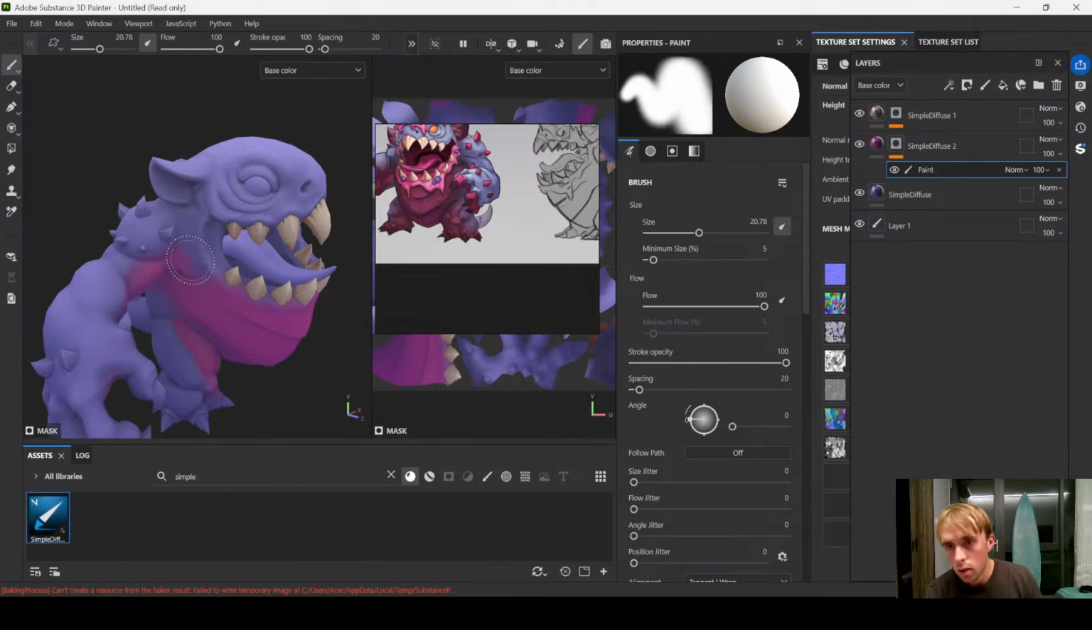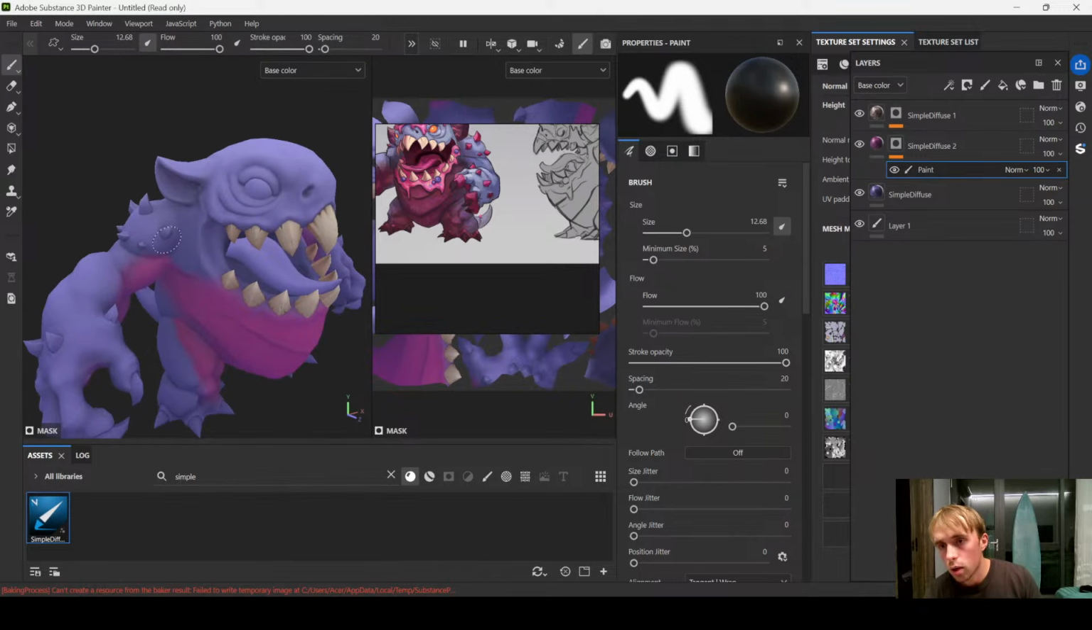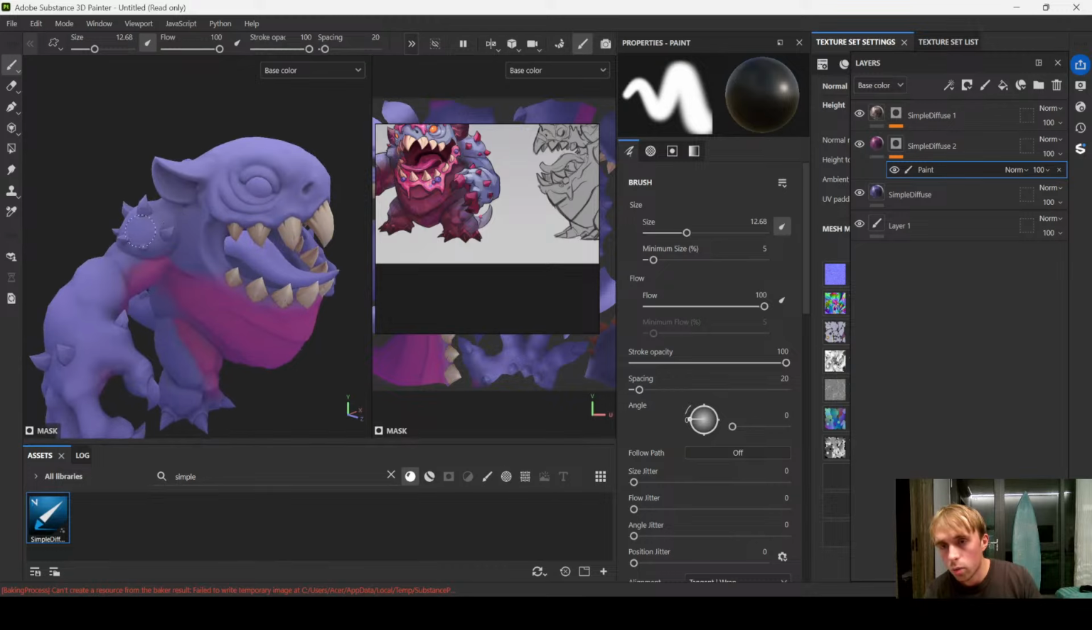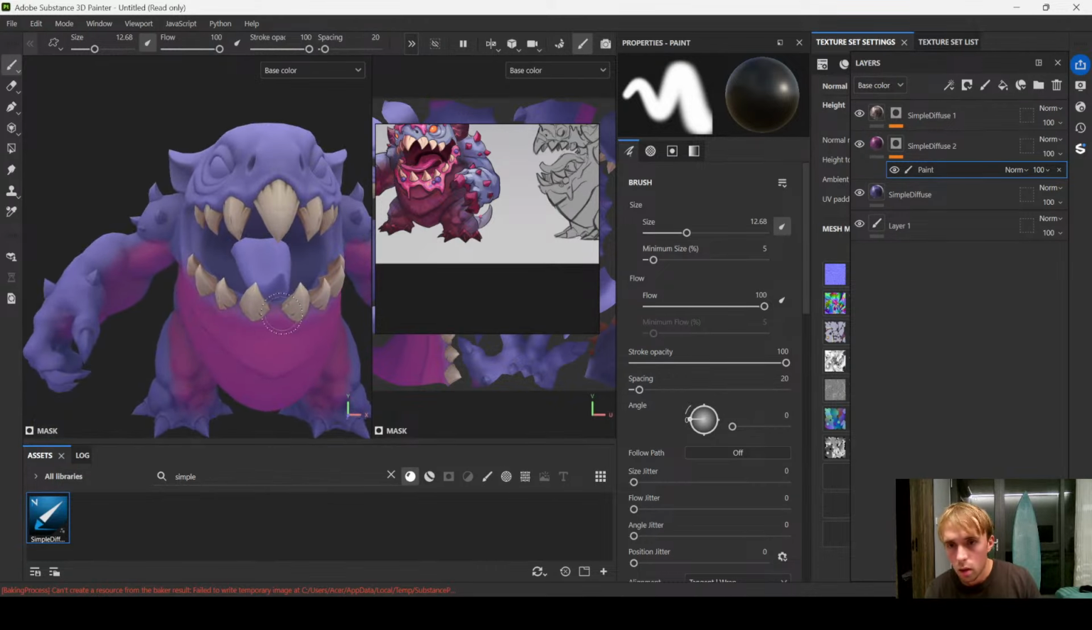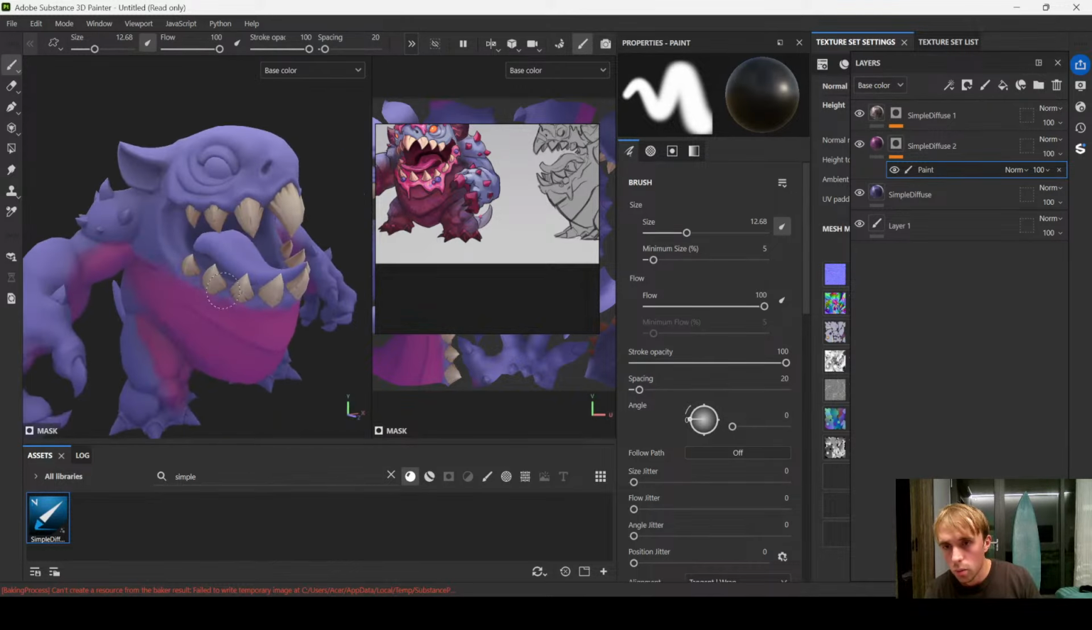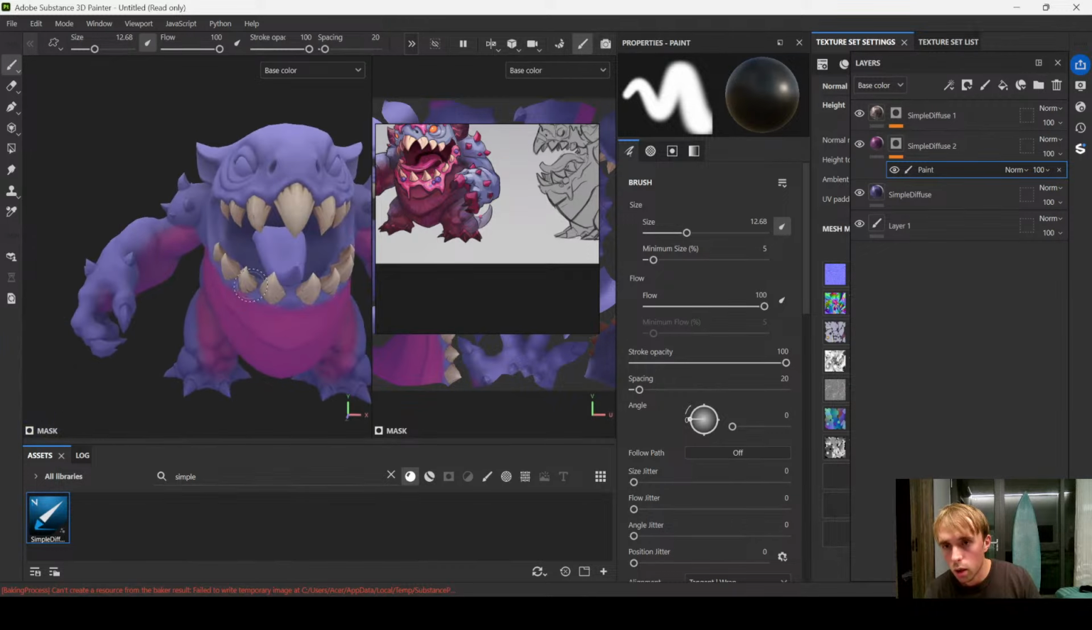Okay, definitely you can press X to switch color to black and paint over here and remove it, for example, from the shoulder, remove it from here, and also I will remove it from the lip. I will actually make it in a separate color, even though we don't have it in the concept.